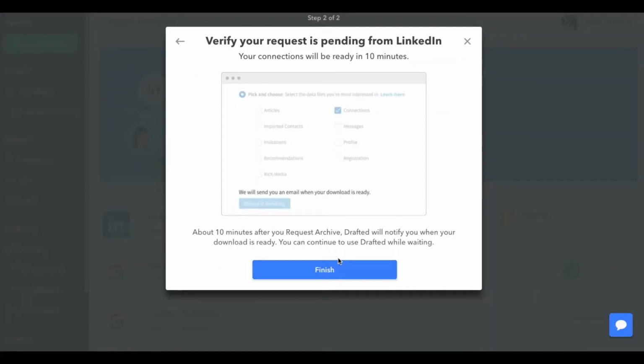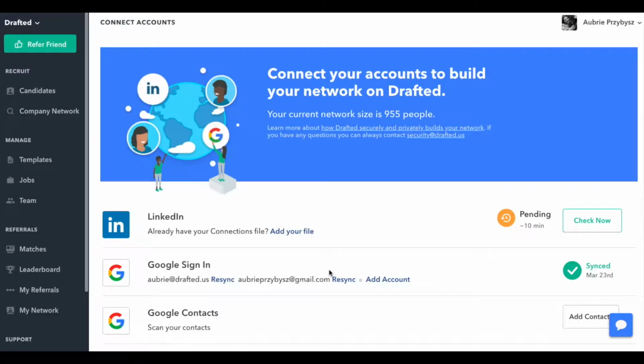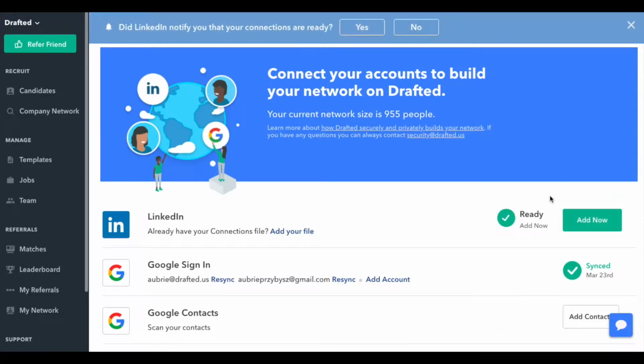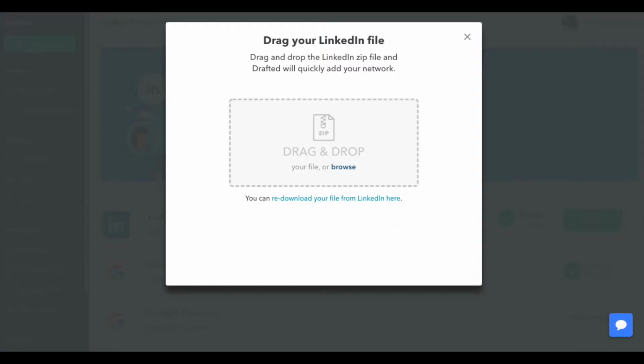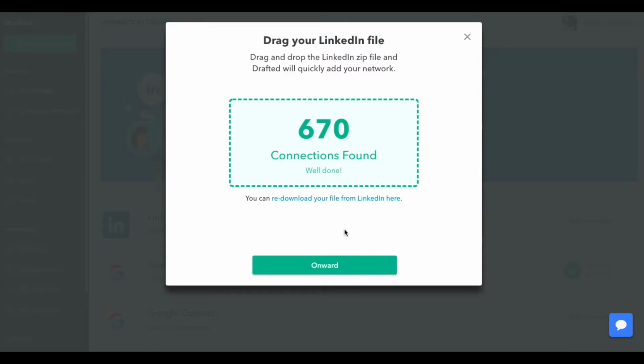It typically takes 10 minutes for your file to be ready. You can carry on using Drafted and we'll notify you to see if LinkedIn emailed you your file. If they have, then just click yes and Drafted will automatically download your file. Once the zip file has downloaded, drag and drop the entire file into Drafted.